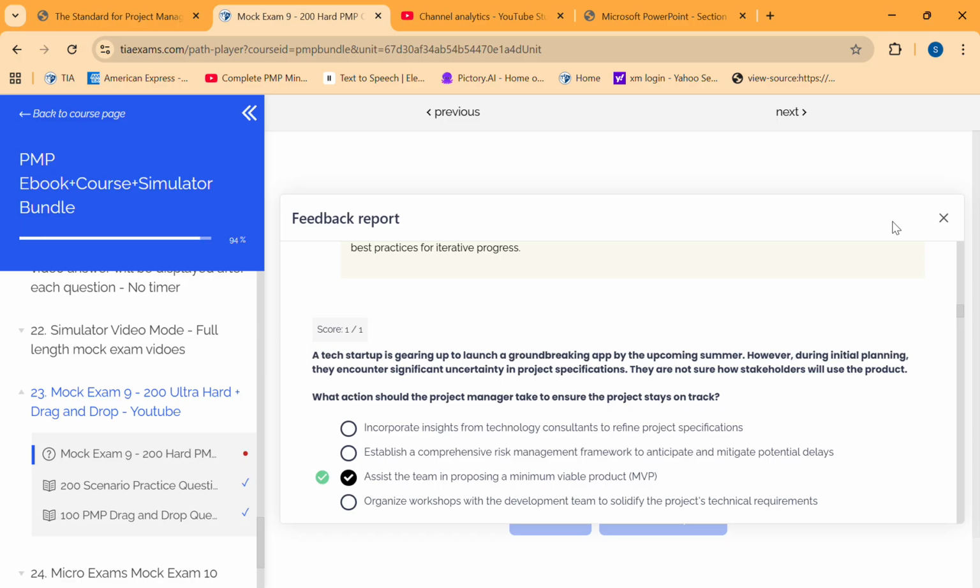I'm really disheartened, to be honest, because I have my exam in 16 days, and if I'm performing at like 72%, it's not a good number. I should at least get 80-85% so that I have a good score in my PMP. But let's hope for the best.